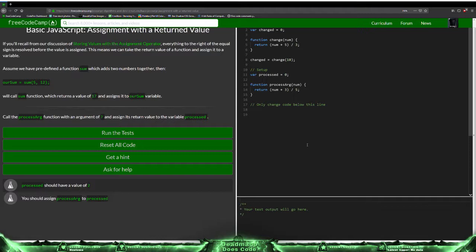Assignment with a returned value. If you recall from our discussions of storing values with the assignment operator, everything to the right of the equal sign is resolved before the value is assigned. This means we could take the return value of a function and assign it to a variable. Assume we have a predefined function sum, which adds 2 numbers together. Then our sum equal to sum, which is assigning a variable with a function, will call the sum function, which returns a value of 17 and assigns it to our sum. Yep. Is that all?